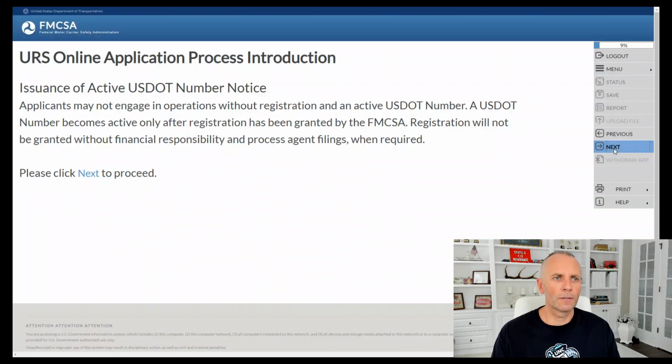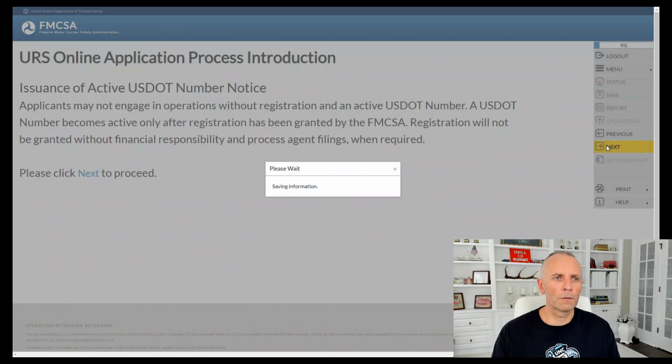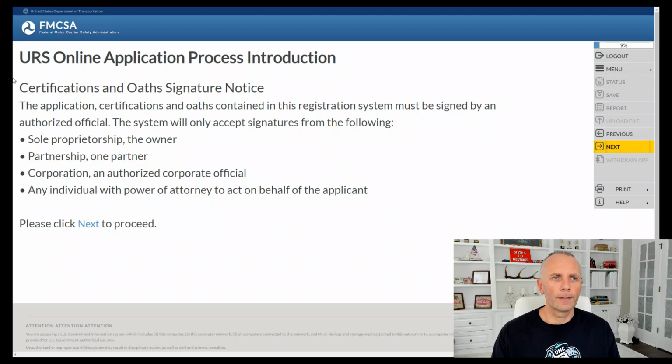So let's go next. Issuance of an active DOT number notice, basically confirming that yes, you'll have a new DOT number. And okay, go next. And then the certification of oaths and signature notices, that again, you're going to certify under oath that the information you enter is true and correct, and then provide titles of people who are completing the application. Again, if you're completing it yourself, and if you're a CEO or a president or owner, that's what you're going to list as a title.